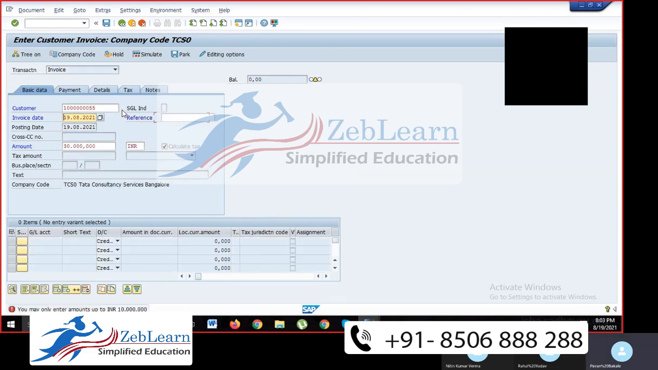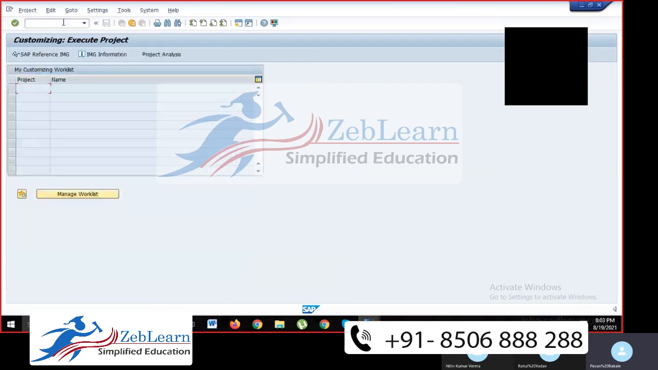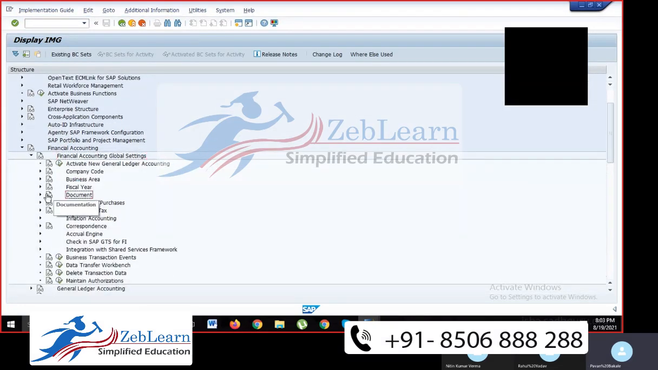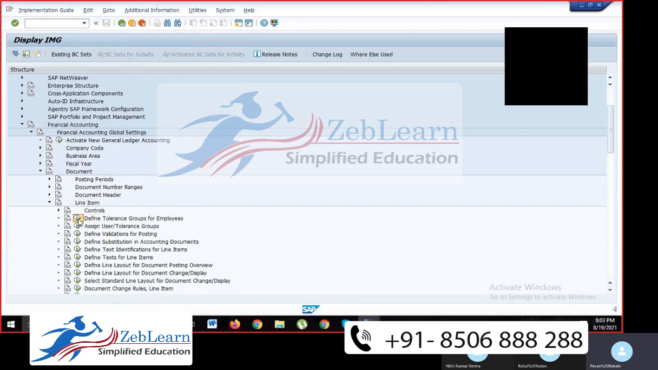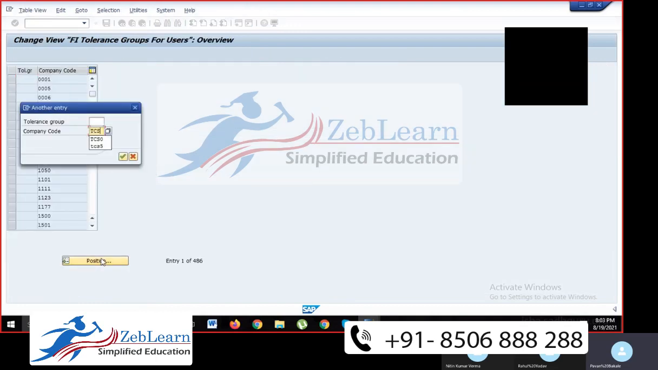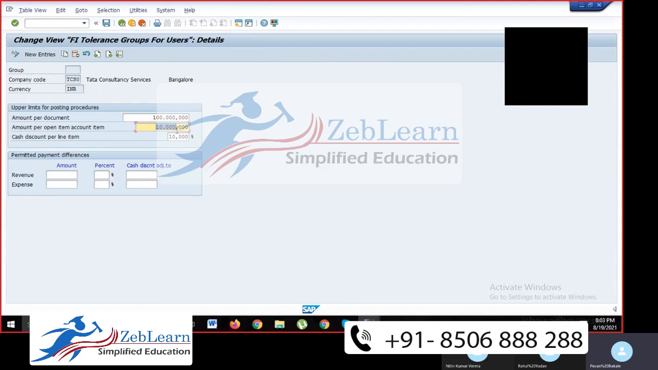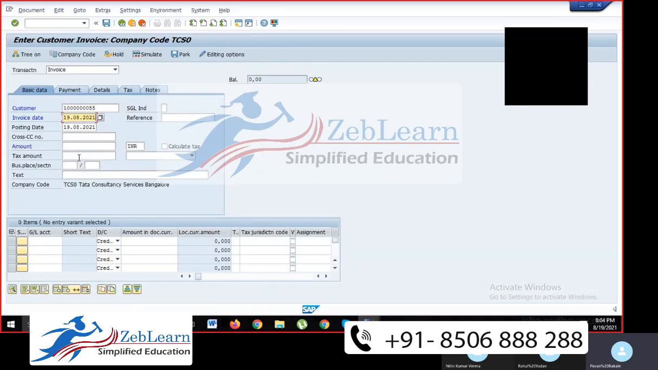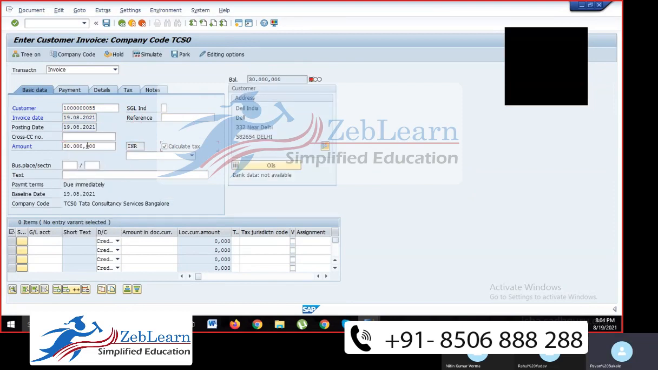The 30,000 is not being accepted. It says you may enter an amount up to 10,000. The reason is the tolerance limit. I have been getting this error since yesterday. For TCS0 I had kept an amount limit of 10,000, as you can see. I'll make this 1 lakh and save it. The limit I have extended. Now I can enter the 30,000 amount, calculate tax. Now it has been accepted.